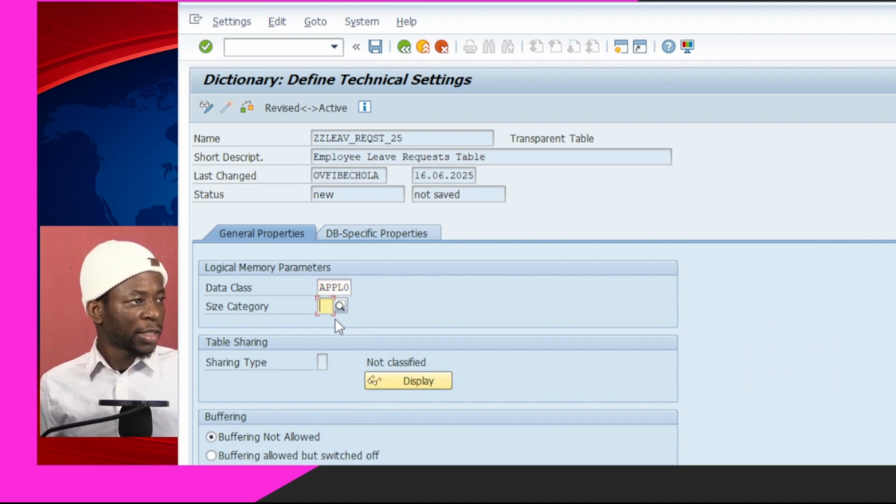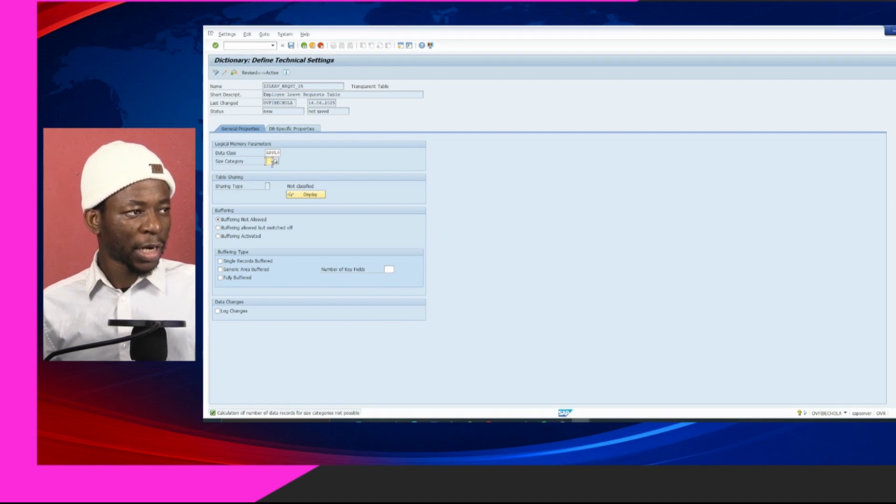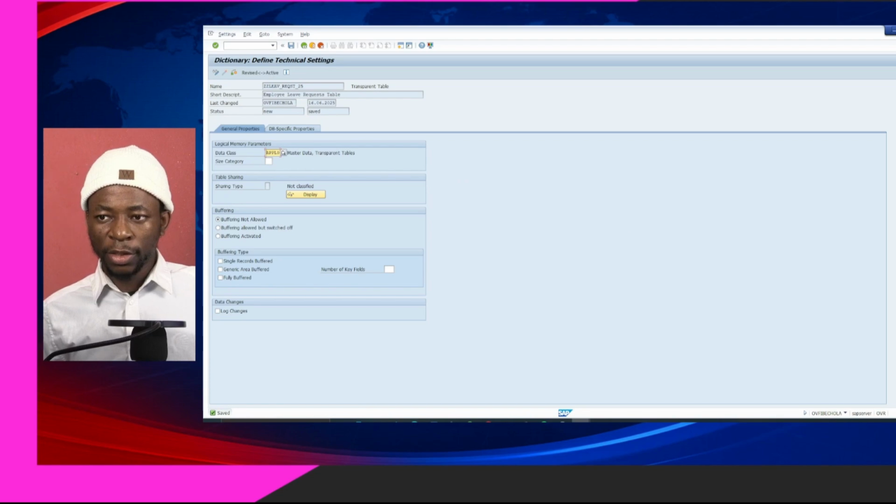And then, of course, the size category, I will not be able to select the size category yet. So I need to save this, Control S. If you look below, it said it's saved. And then let's go back to the fields.